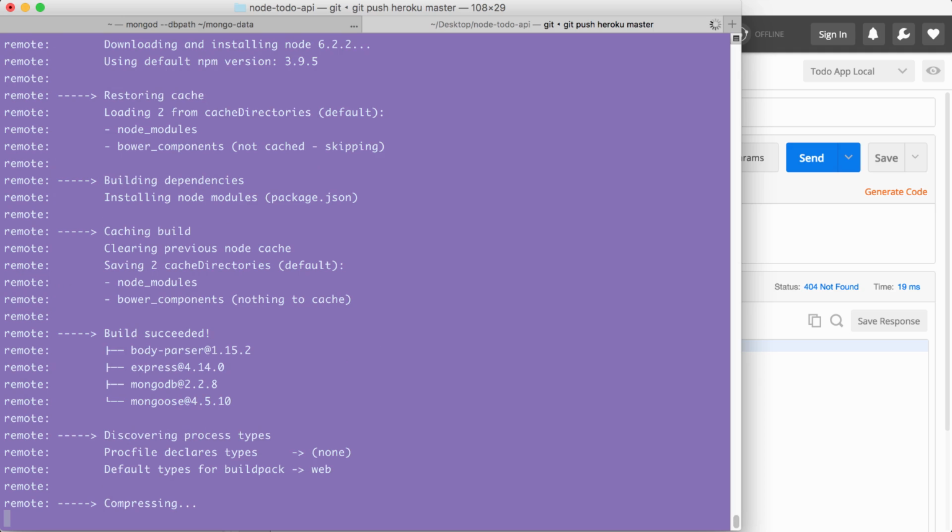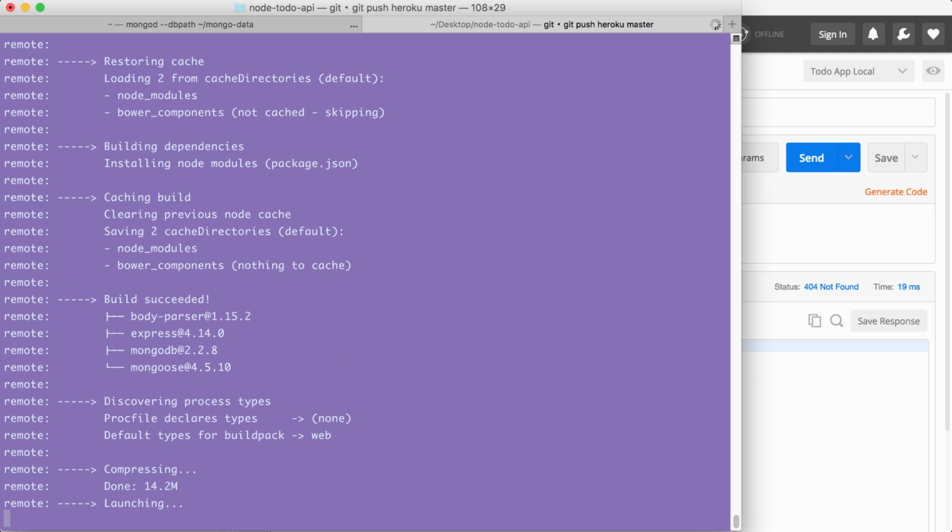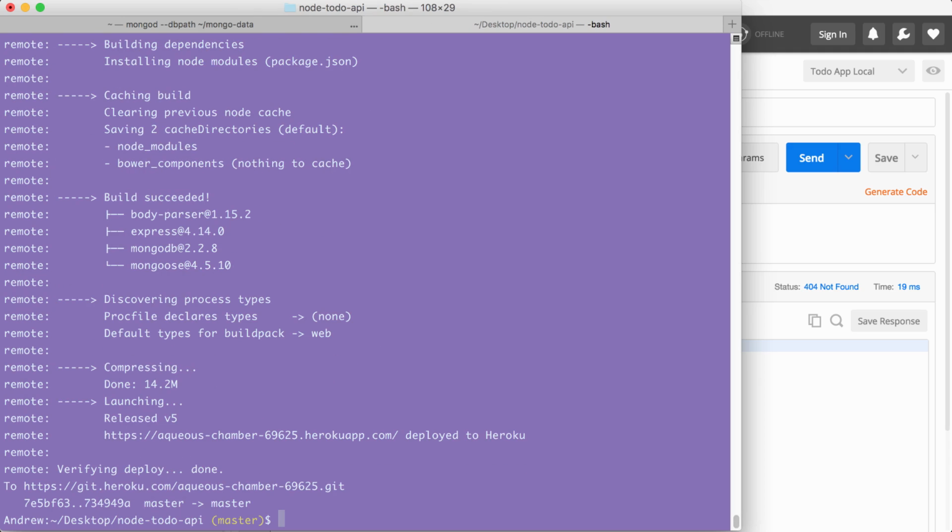With this in place, we are now done. I will see you next time where we're going to write some test cases for the route we just set up.